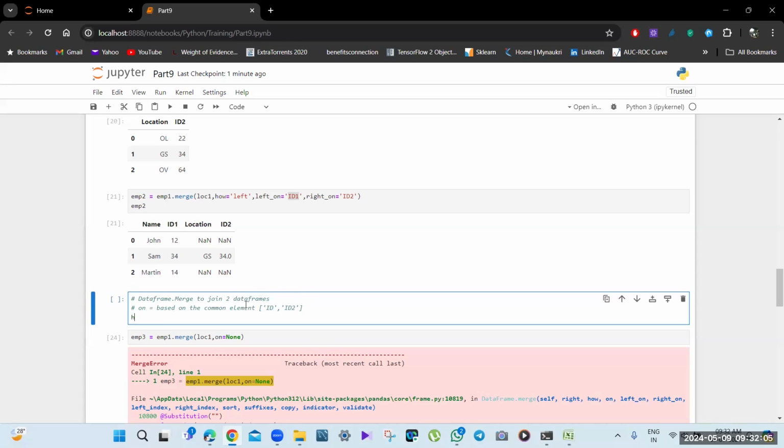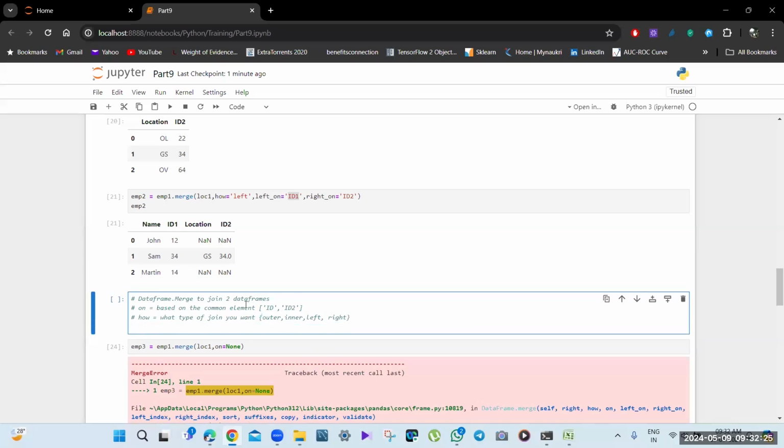And there is one more, which is how. What how does is specify what type of join you want. These are outer, inner, left, right, and so on. So these are the three essential things that you should remember.